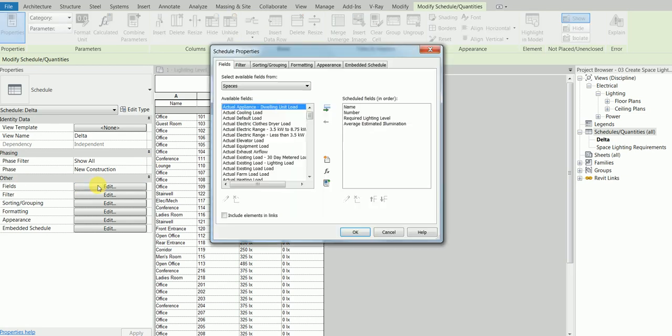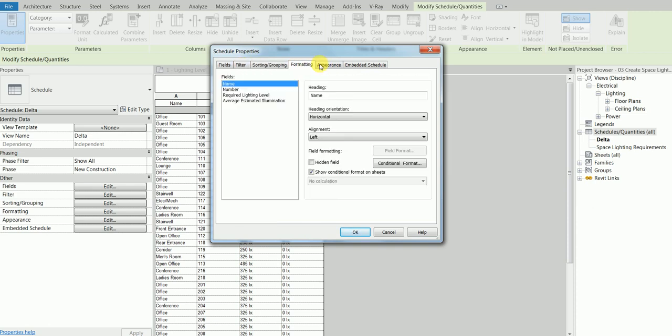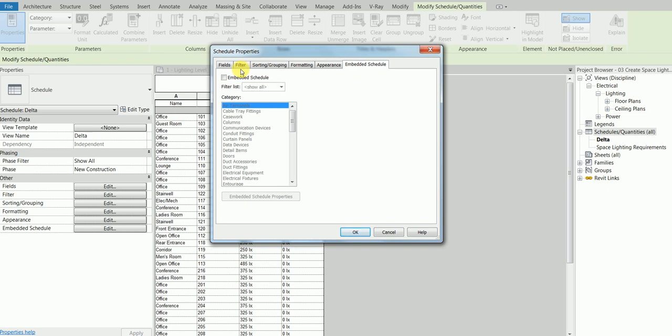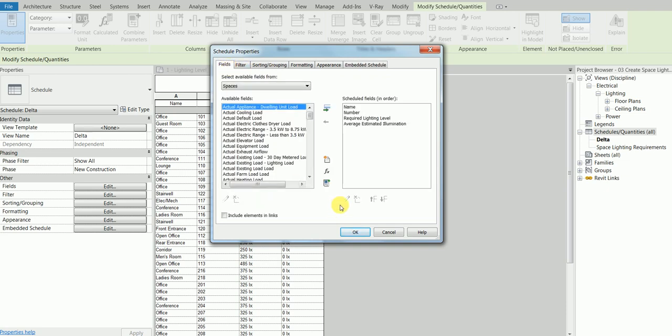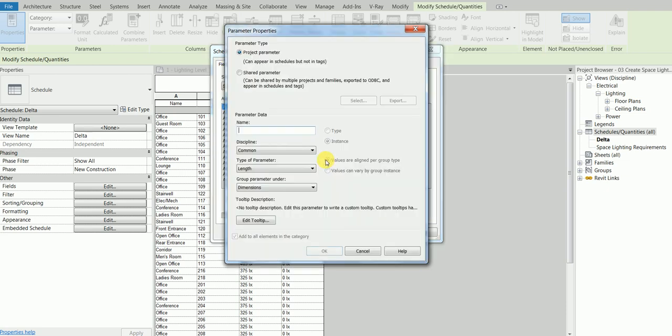We have different methods to create it. We can click it this way, or start with the filter. Add a new parameter.